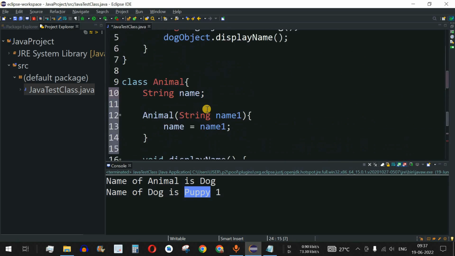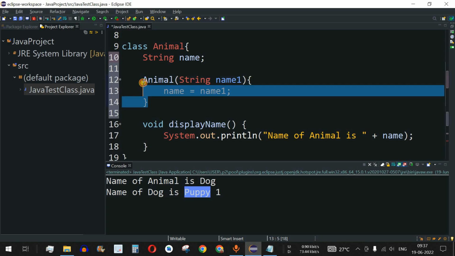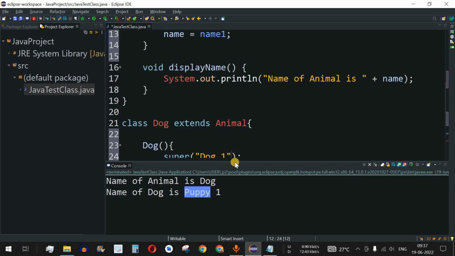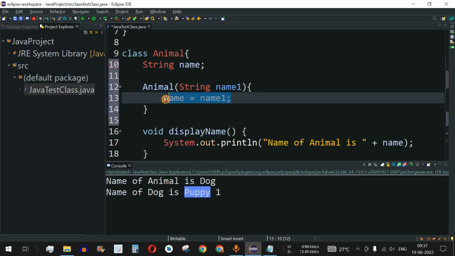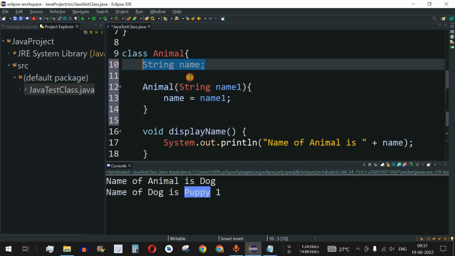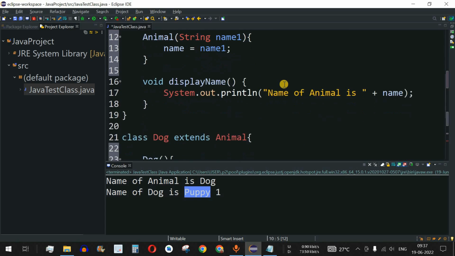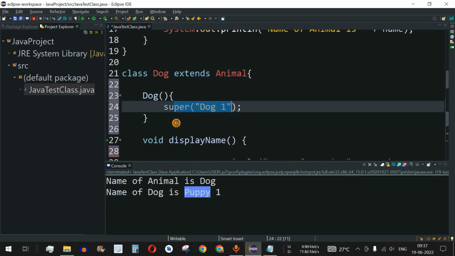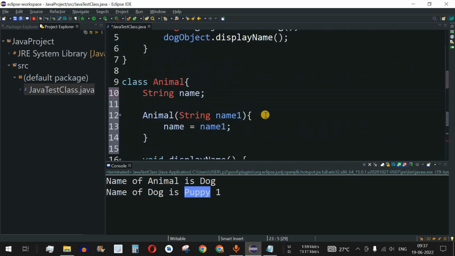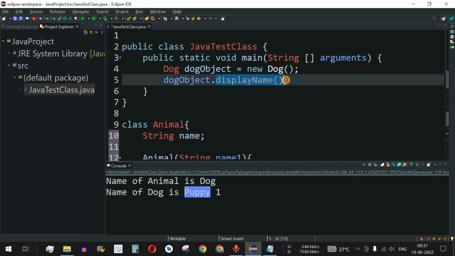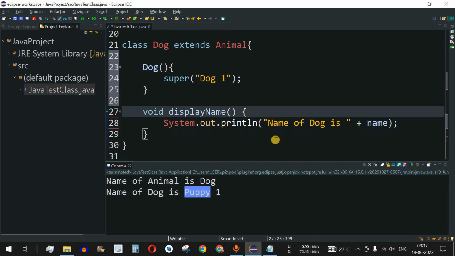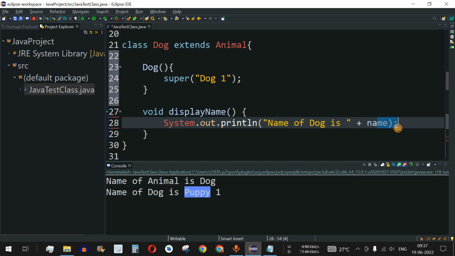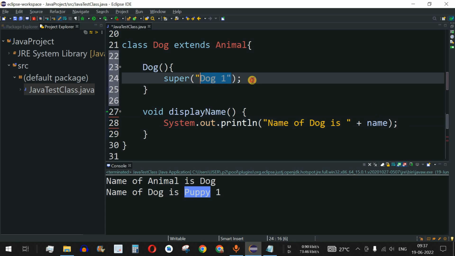So over here, what is the super constructor? This Animal is the constructor of the super class which is expecting the name, that is name1. We had already passed dog1 over here, so this dog1 will go to name1 and it will be assigned to the name variable. So as we can see, this name variable will be assigned the value dog1. And then guys, after this constructor is called, there is the end of the constructor over here. So the control flow goes back over here and it calls the display name of the dog object. The display name of the dog object is just printing "name of dog is" and then the name. So it is just going to print this name that we had set already.